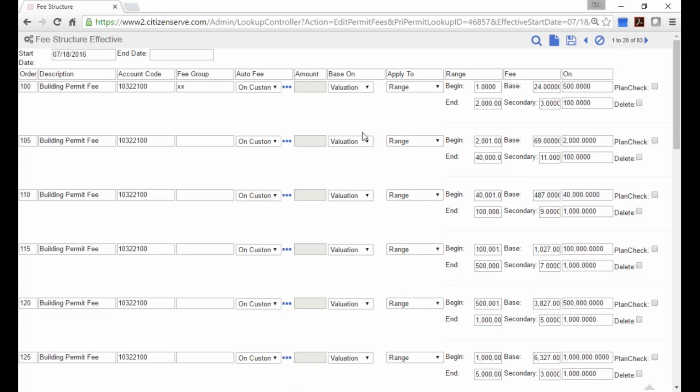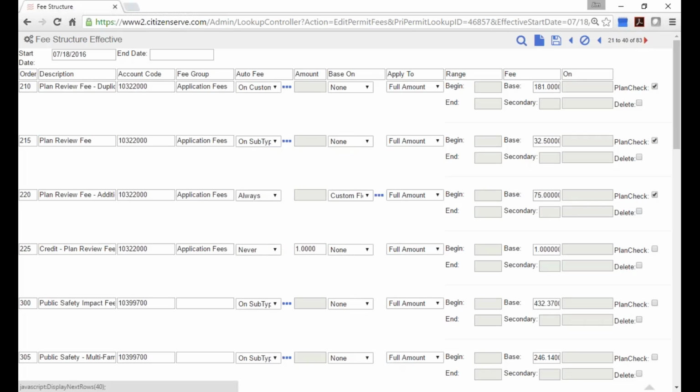You can change the fees yourself just by going in here and changing them. But our support also will do it for you. Our support team, you can just send them your new fees and they'll put it in there for you if you want. This one's got 83 different rules, right?